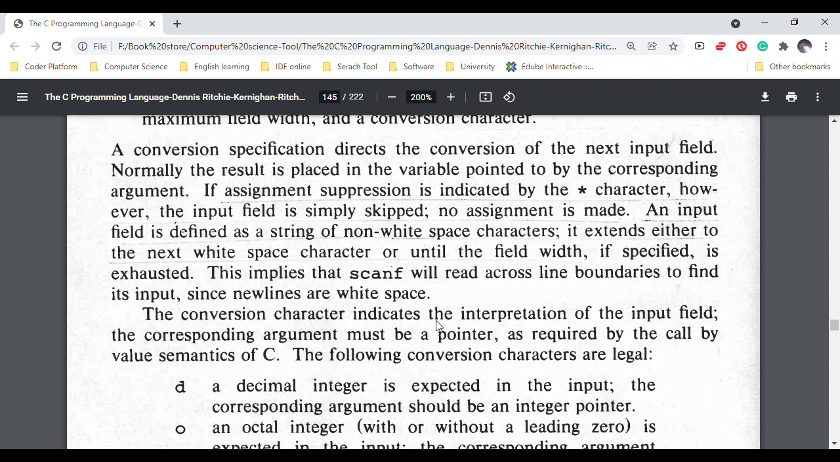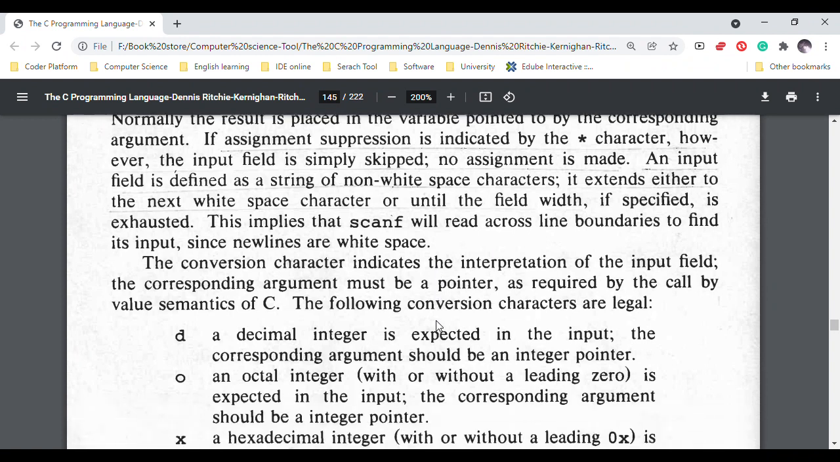Since newlines are white space, the conversion character indicates the interpretation of the input field. The corresponding argument must be a pointer, as required by the call by value semantics of C. The following conversion characters are legal.